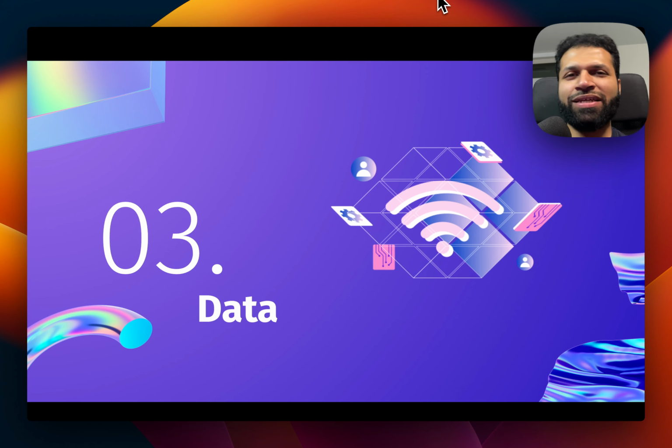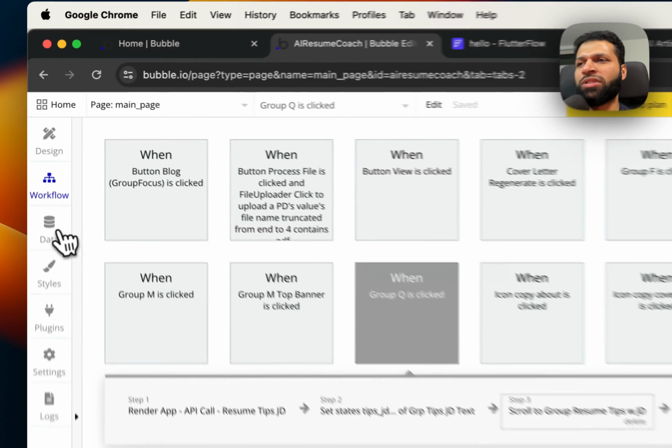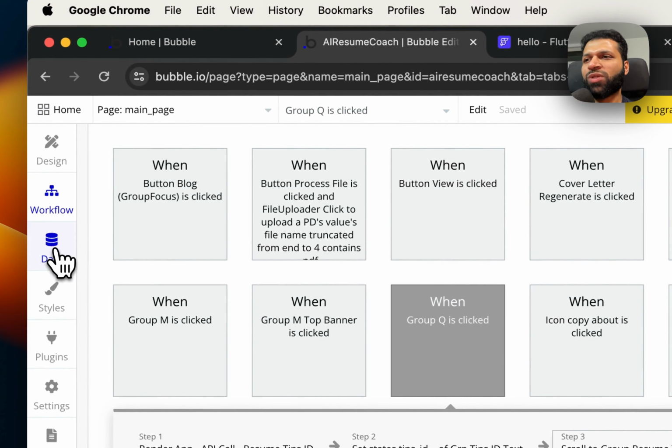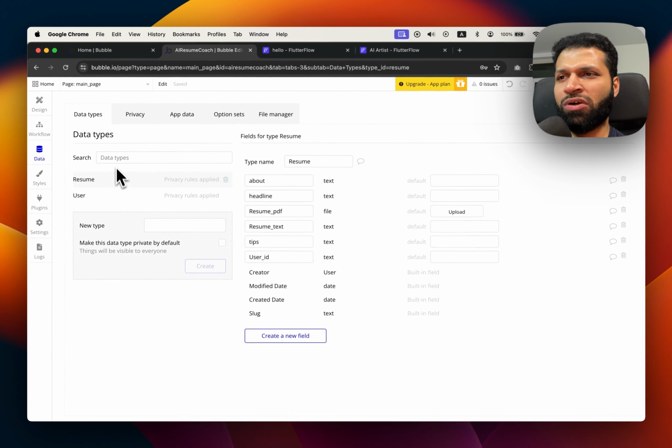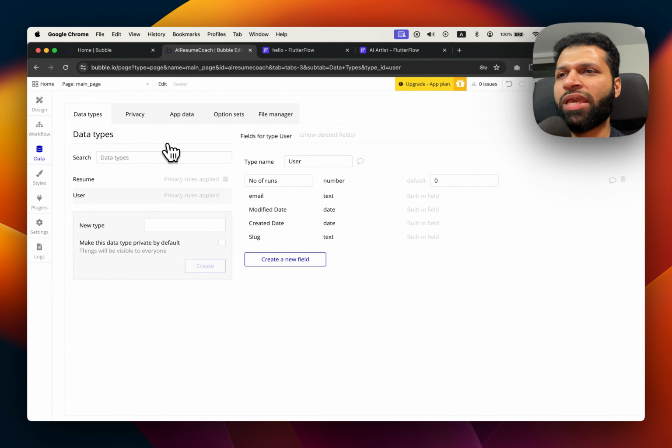Now, third is data or databases and how we manage the data in different apps. So if you recall, in Bubble, we used to have this tab, which is data, and we define different types of data in here, which could be tables, and for those we have different columns, and we can visually see the data in the app data, which will show the different tables.